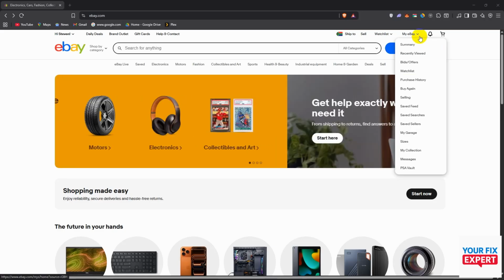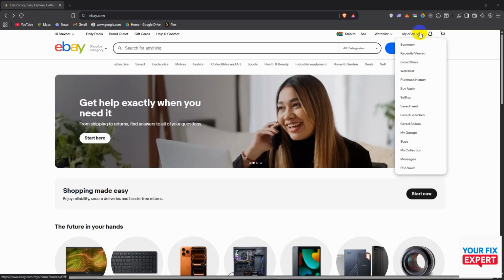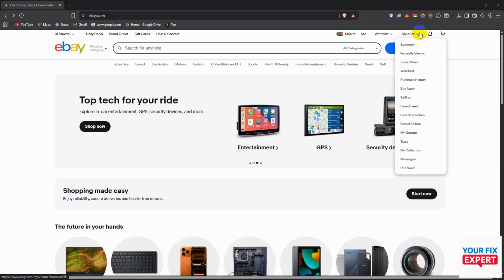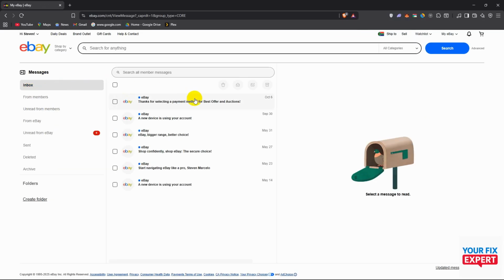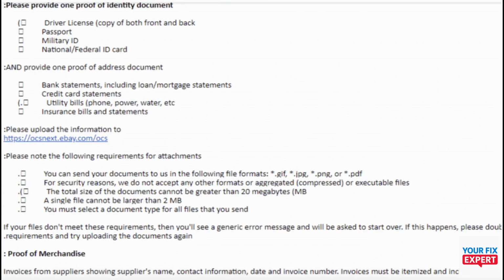So what you want to do to find that is go to the My eBay option on the top right, and then you want to go all the way down till you see messages. And you should find a message from eBay inside your inbox here. And there's nothing else that you have to do other than following the exact steps from eBay in that message.